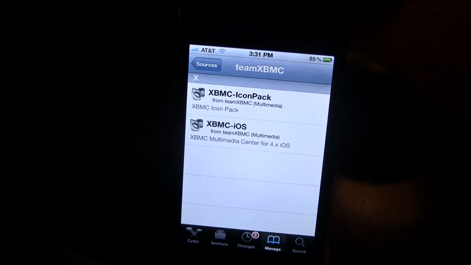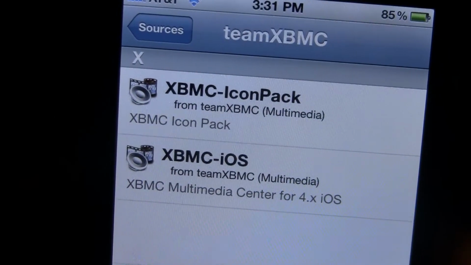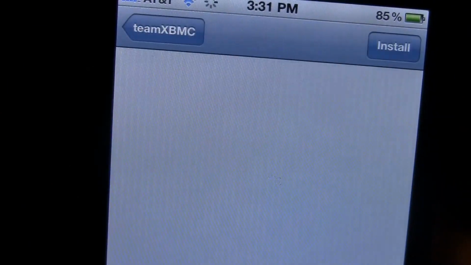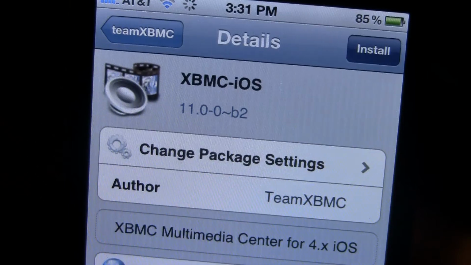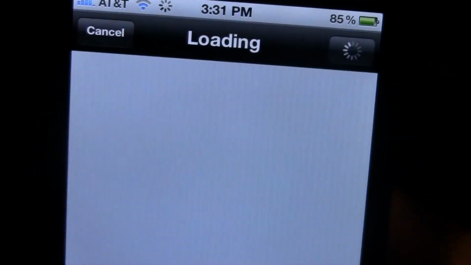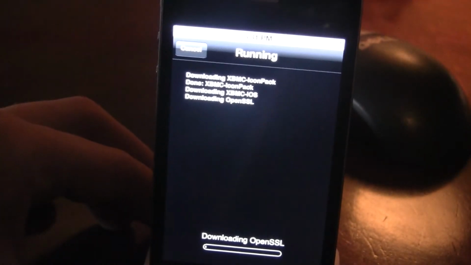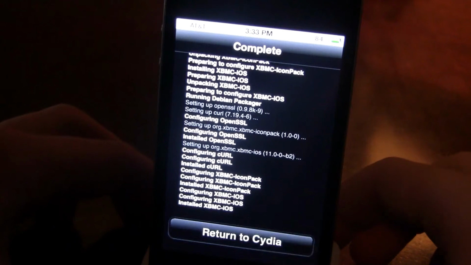Go into the Xbox. You should have two icons. We're mainly going to focus on the iOS, so I'm going to go ahead and click that. And then install. And go ahead and confirm that. Once done, go ahead and return to Cydia.